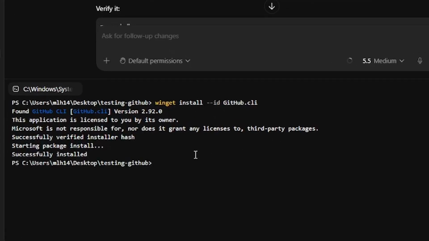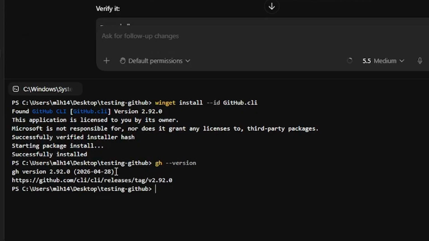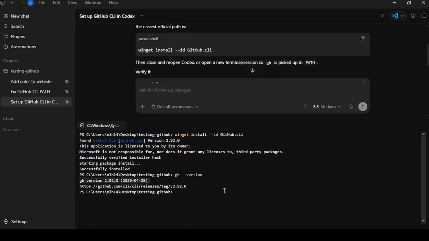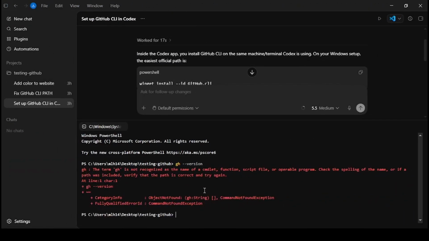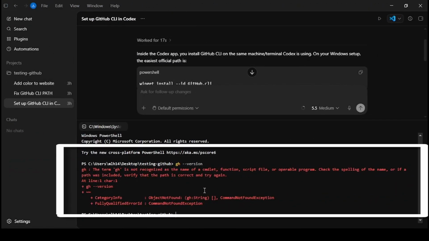Now your computer might prompt you and ask you for permissions to install this. I have successfully installed it, and you can double check it by running that command for the version. So gh --version, and yes, I have it installed. I ran into an issue when I first installed this and ran that command to double check. I still saw that message that gh was not recognized.